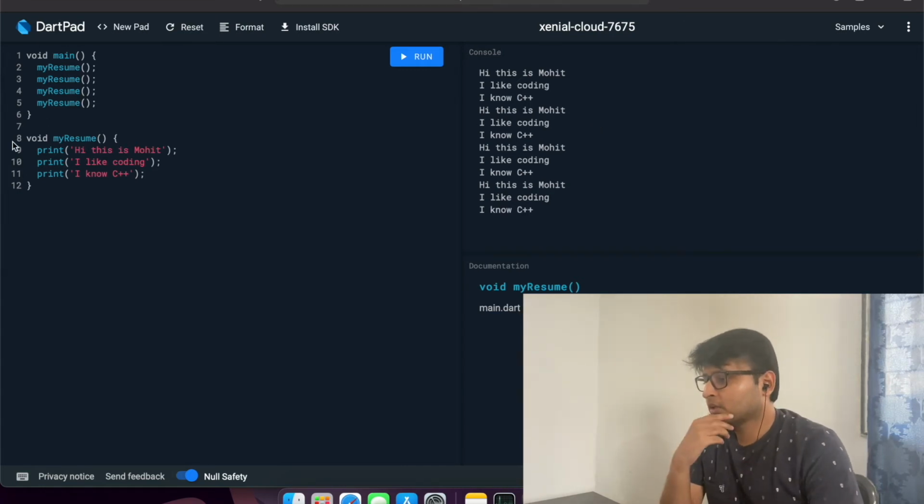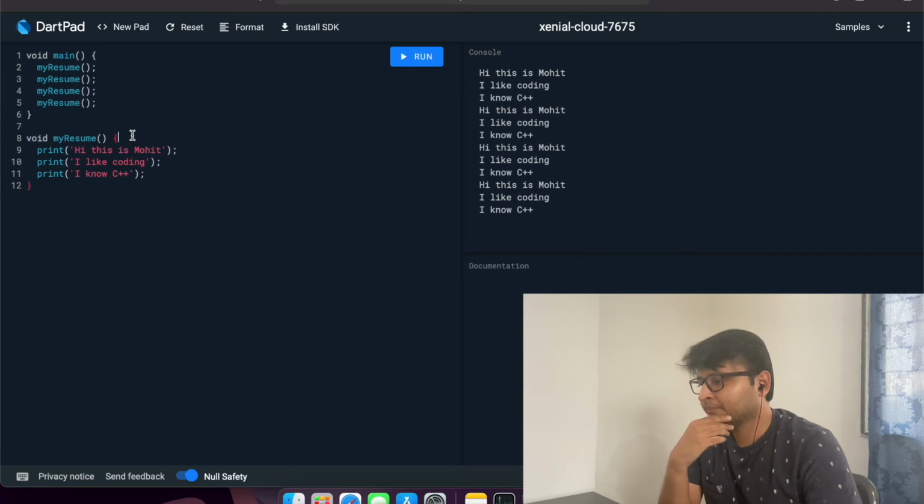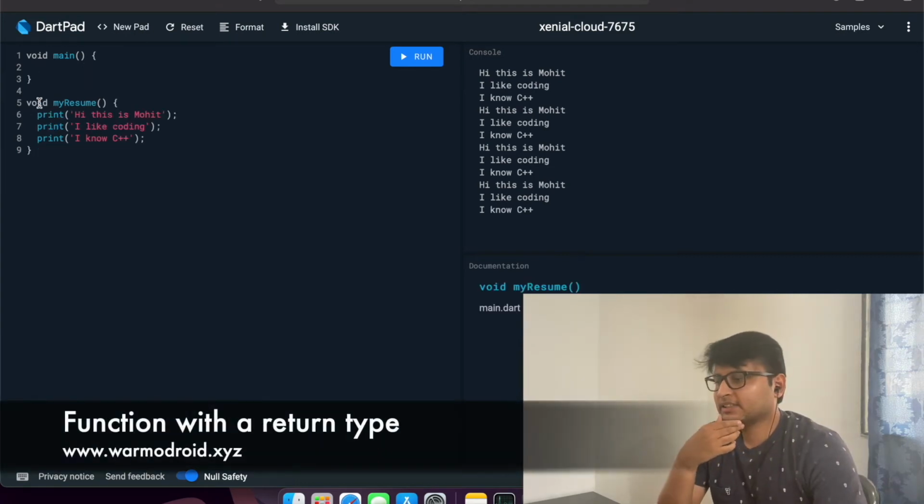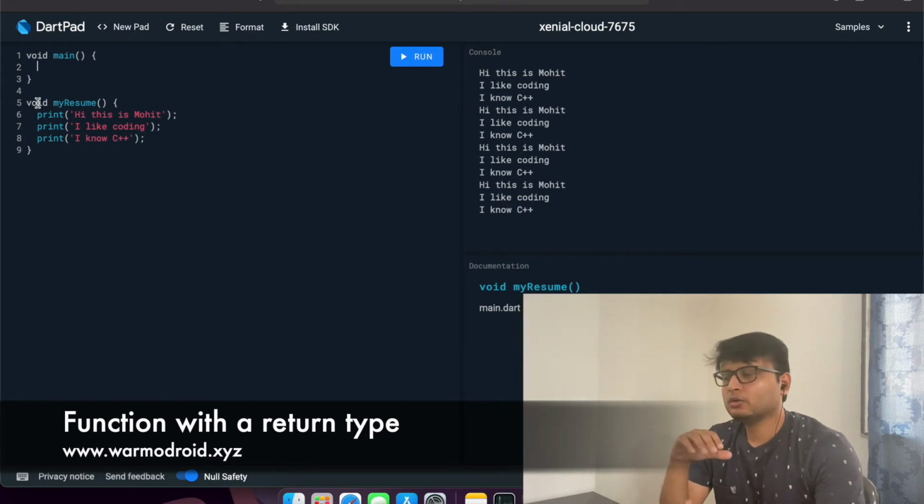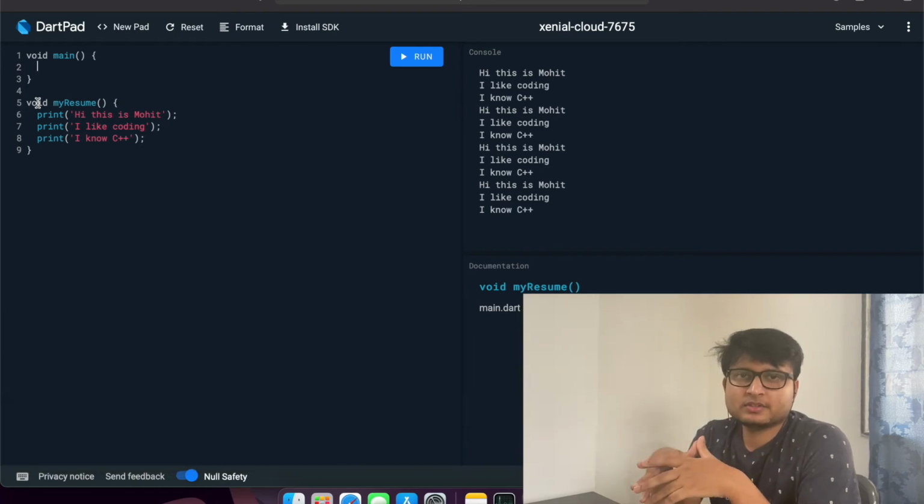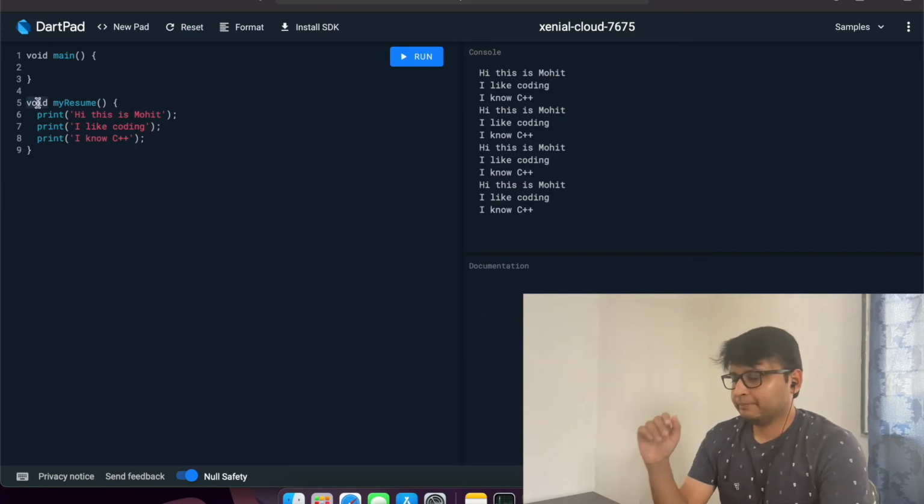You remember when we were writing the syntax, I told you that we will cover void later part of this tutorial. So this is the time now. I will tell you what this void means. Void is basically the return type of the function. A function can return data types like integer, string, list of strings, array, and anything. It can return any data type. So here void means it is not returning any data type.